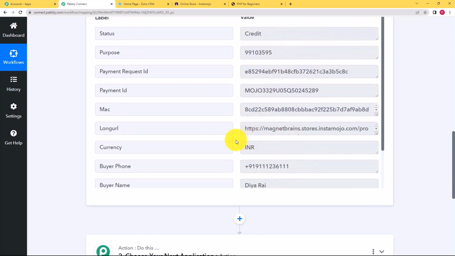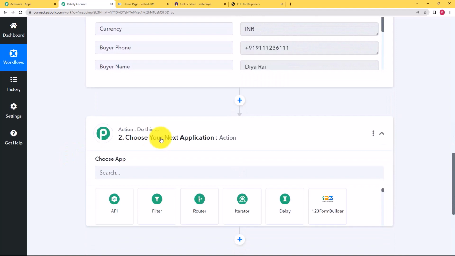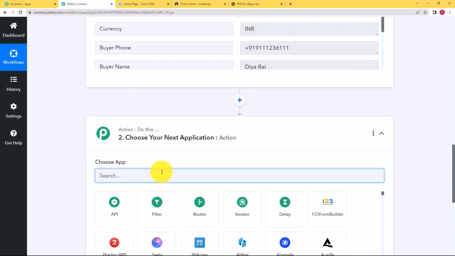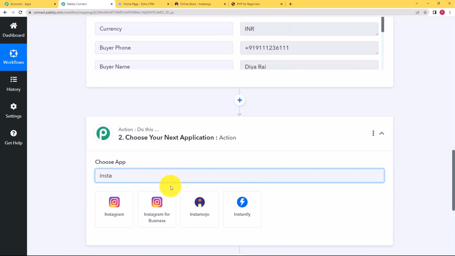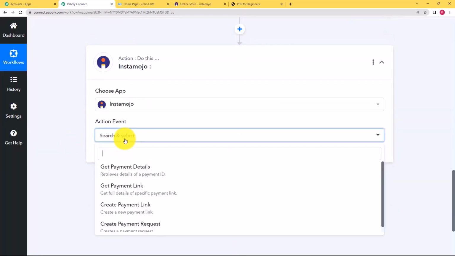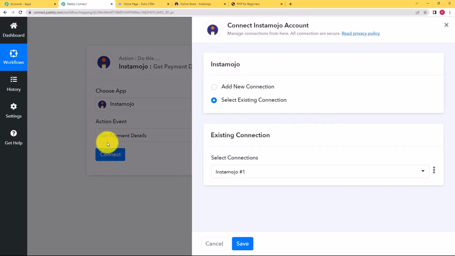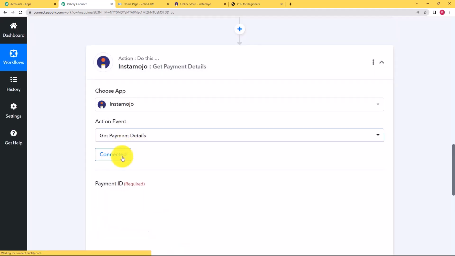So we have the basic details, but we do not have the complete details that we might have entered. So we just open this and write Instamojo again. And this time we will get the further information that we have entered over there. Click on connect because we have chosen get payment details. Now you don't have to select your new connection again because you have already connected your account in the workflow. So just select existing connection, save.